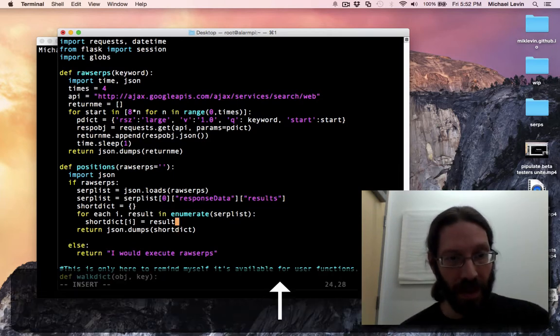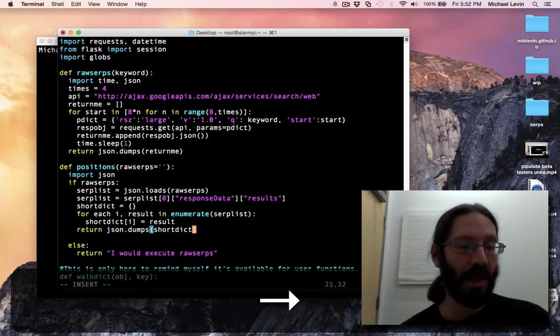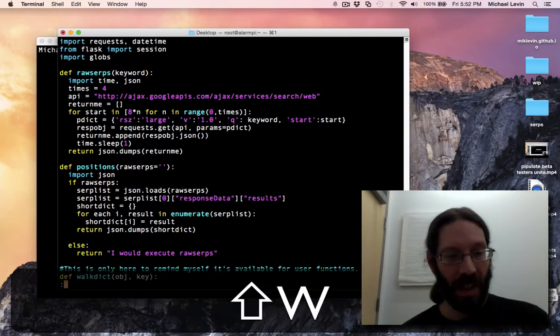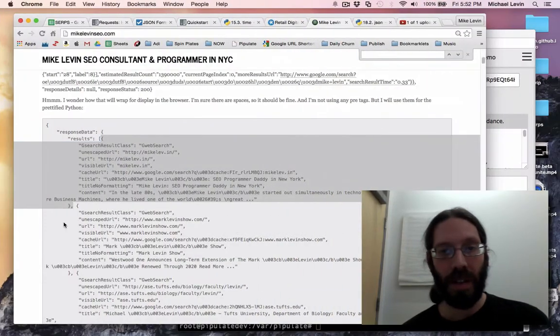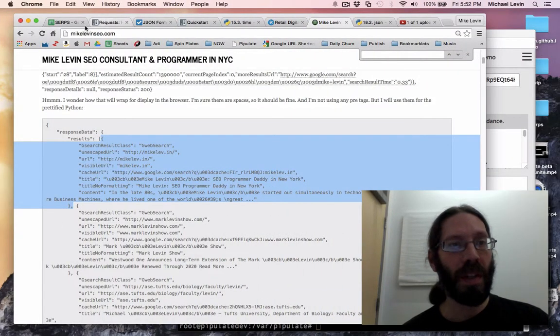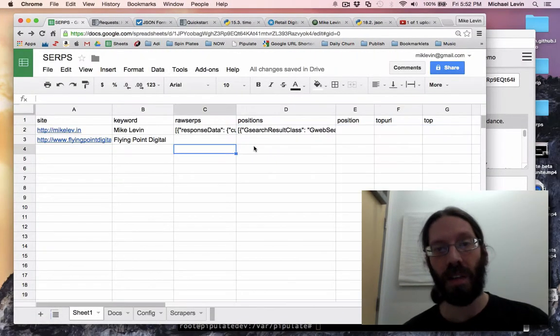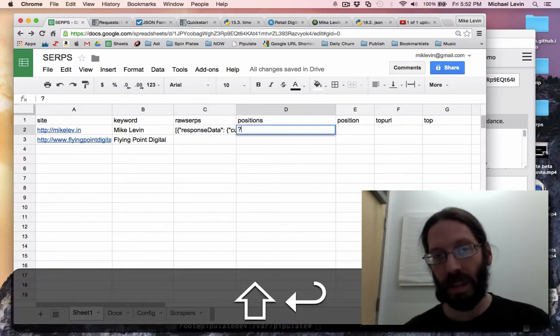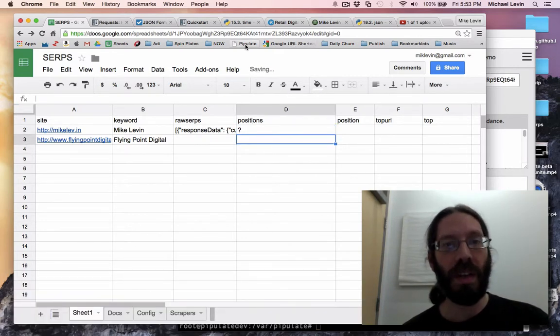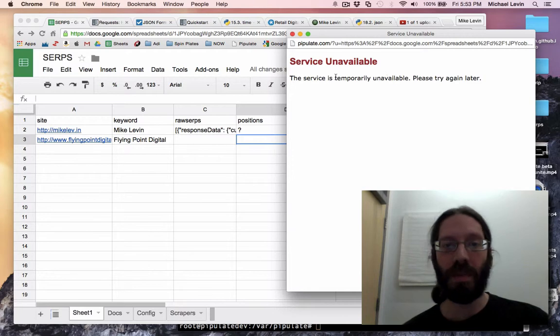Yeah, and then after it goes through that loop, you're going to have a short dictionary object that you can return in JSON form and it's going to look a lot more like SERPs than what we've been looking at so far in this project, this long thing that is so many videos just to get service unavailable.